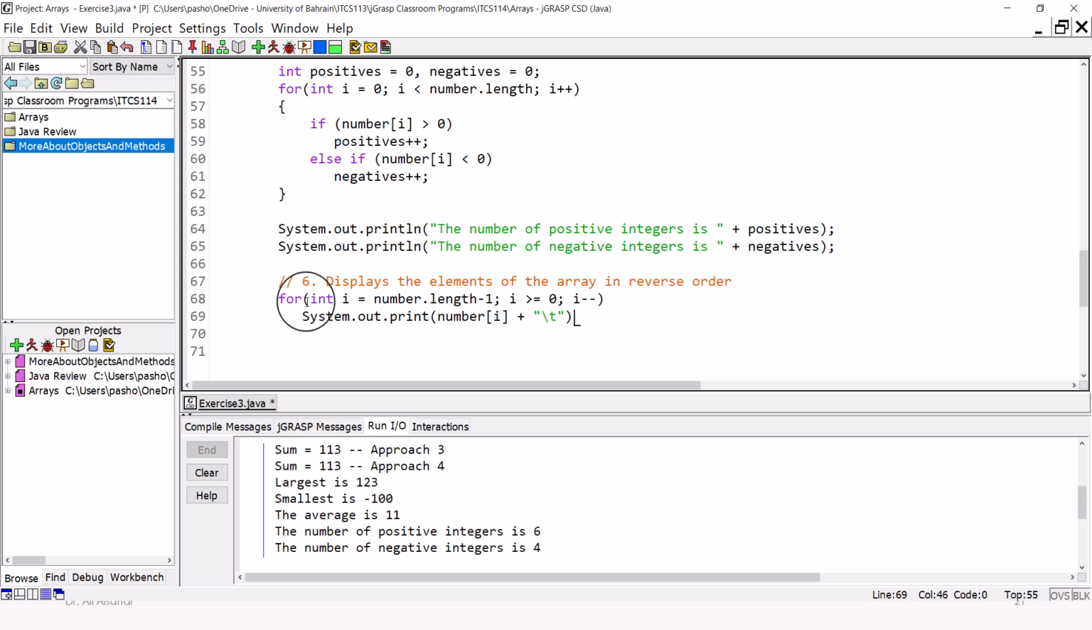Let us check the result. We will run it. But we need to display a message before that by saying system.out.println, the elements printed, or the integers printed in reverse order, and then we have the for loop.